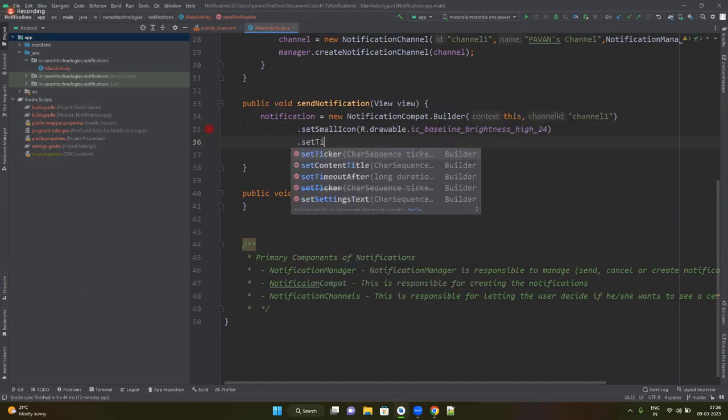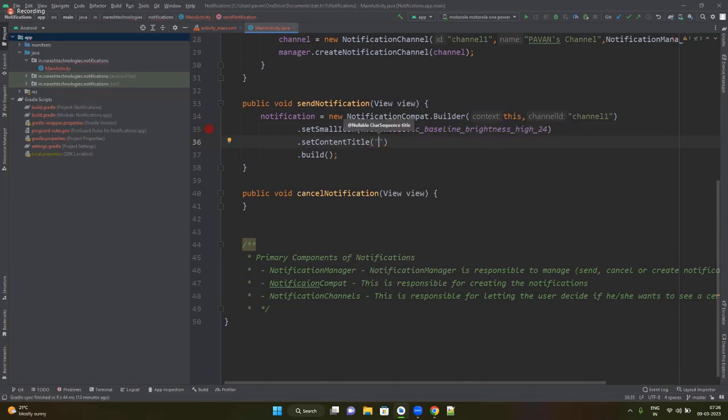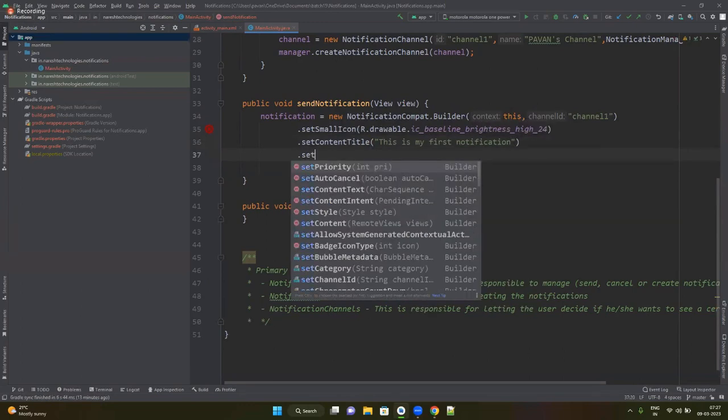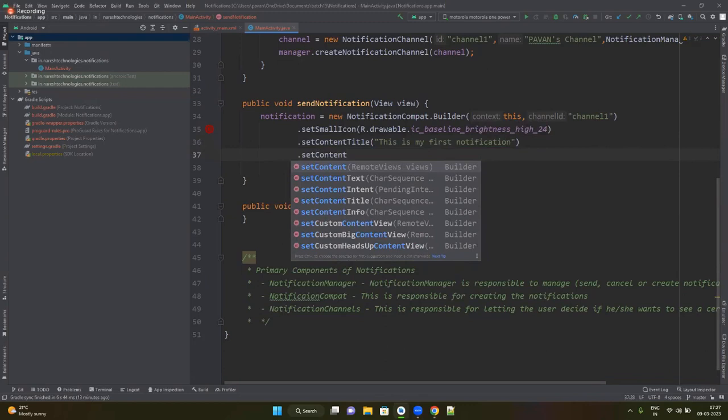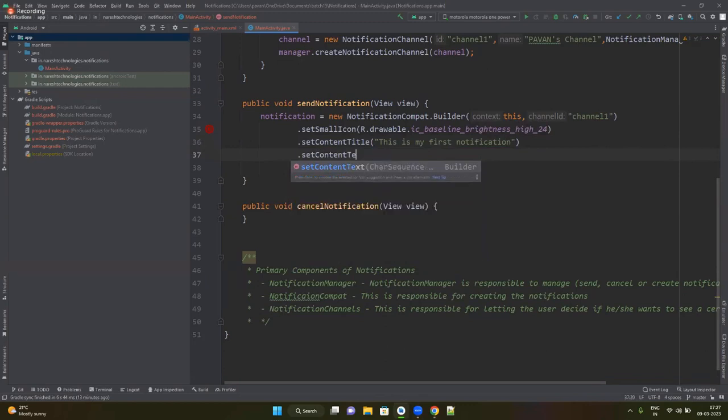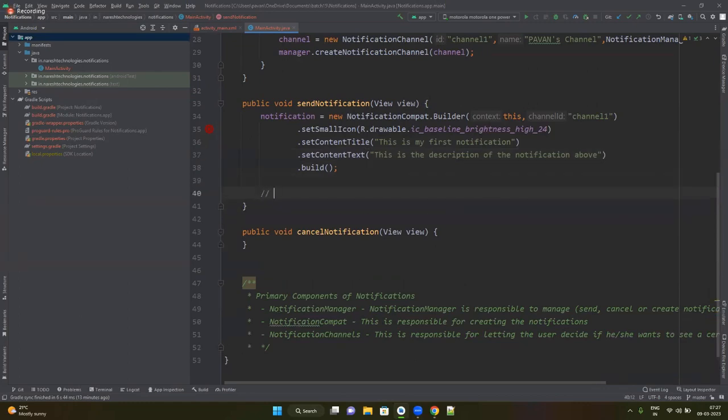I'd like to display some title. So you can have the setContentTitle method. And here you give whatever you need. This is my first notification. Next, you can have setContentText. This is the description of the notification above. Okay, that's it. Now you can issue the notification.